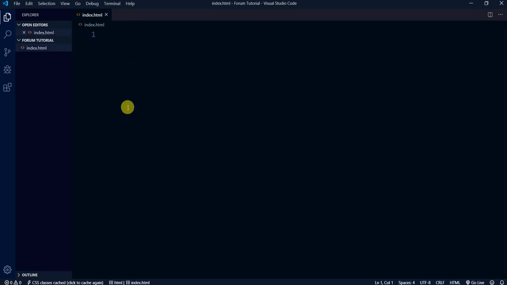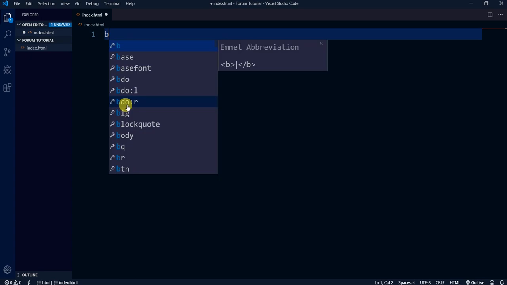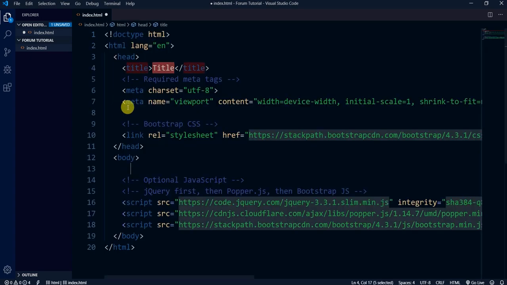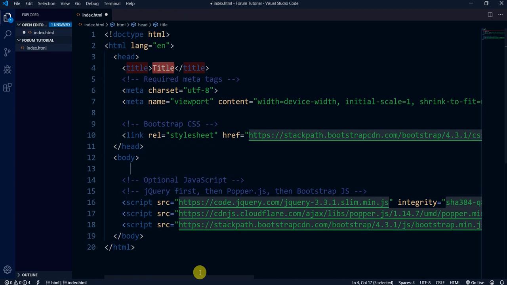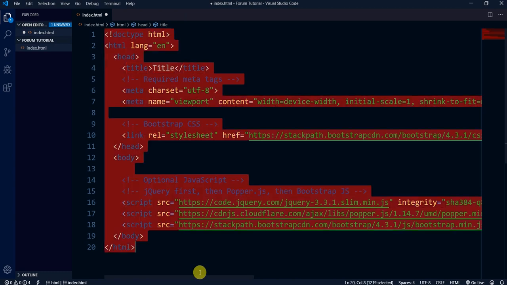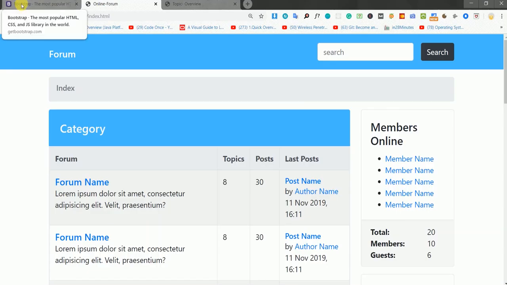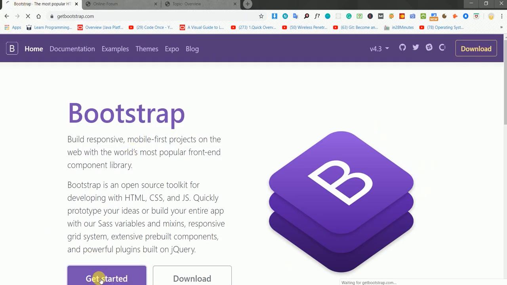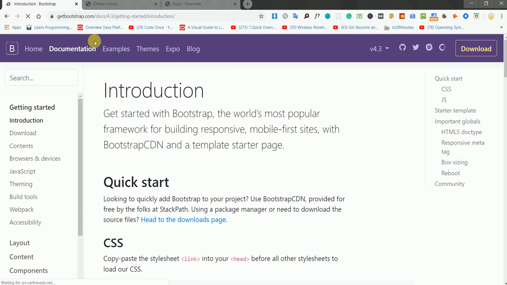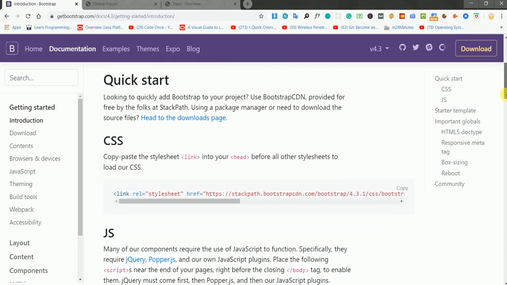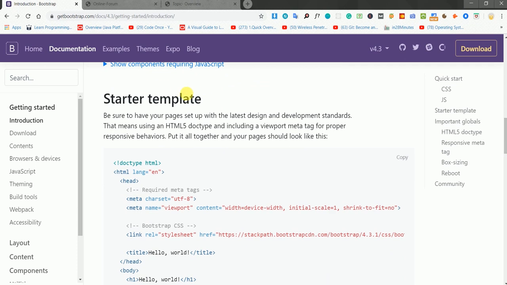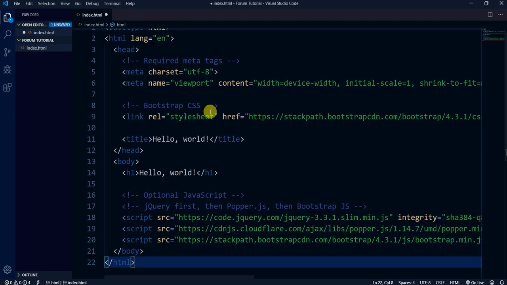If you are using VS Code Editor, you can use the Bootstrap extension. You can install it, and after having that, just write B4 and it will give you the emmet, and here it's the emmet of Bootstrap. But if you are not using this, I'm going to delete it. If you are not using VS Code Editor, then go to your browser, search for Bootstrap, click on the Get Started button on the Bootstrap website, and then here you can get the starter template. Copy the code, paste it into your editor, and that's it.